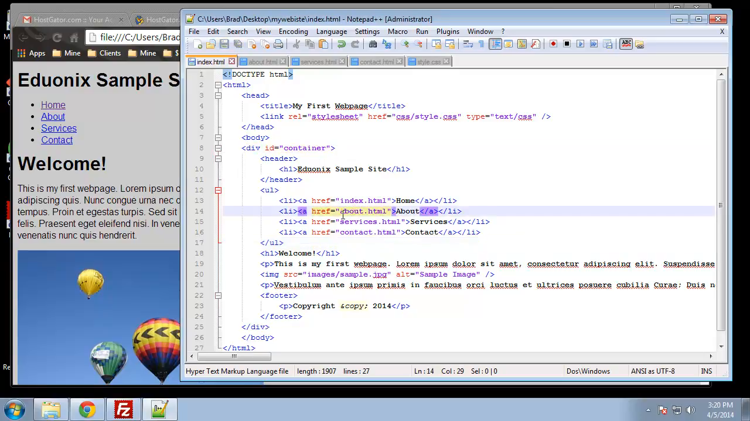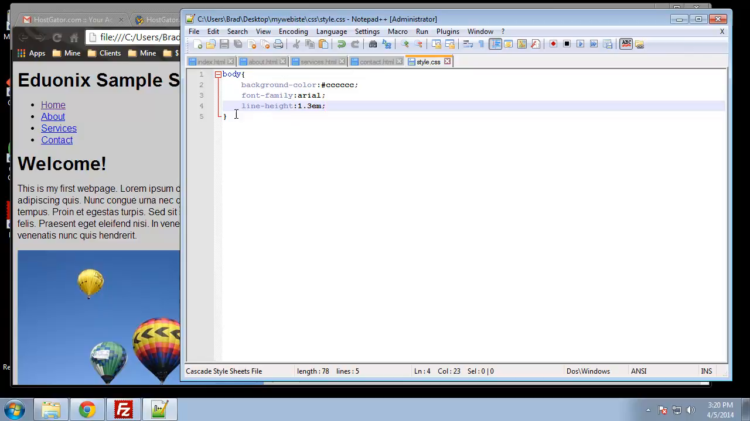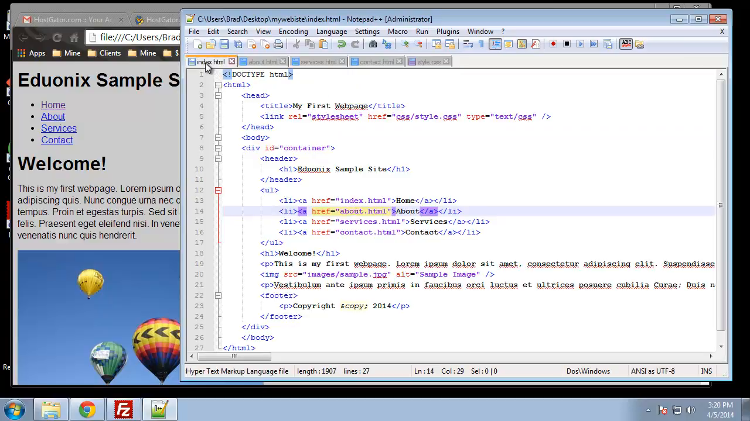Okay, so let's save that, go back to our CSS. Now, when you want to represent an ID, you want to use the pound or the hashtag. Okay, like this, container. Alright, now you don't have to use an ID, you can also use a class. We could do div class equals container. Okay, but I'm not going to do that. I'm going to keep that as an ID.